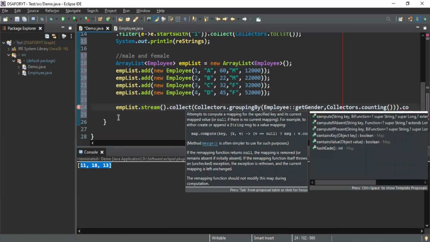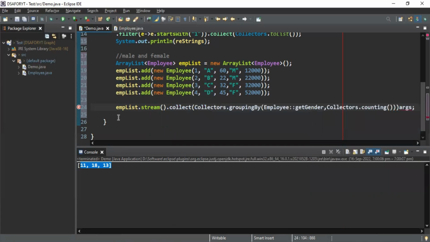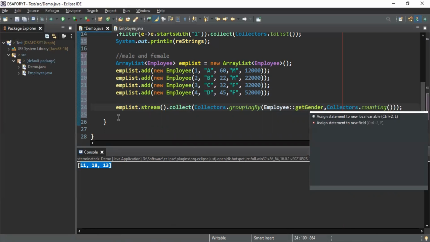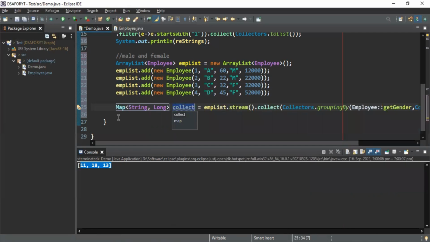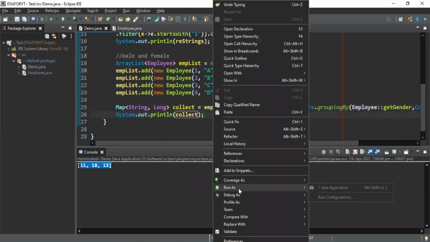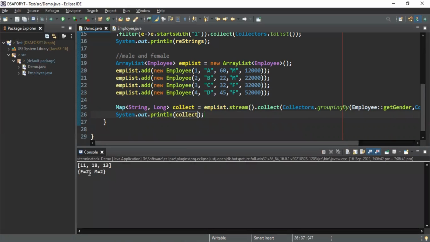I think it is perfect because we already collected. And this will be a map of string and long, because it is something like grouping. So how many males and females there are, we will get a number of it here. So let me print it and show you that we are getting it correct. I just assign this looping variable. Okay, so let me run this code. So we are having two female and two male.